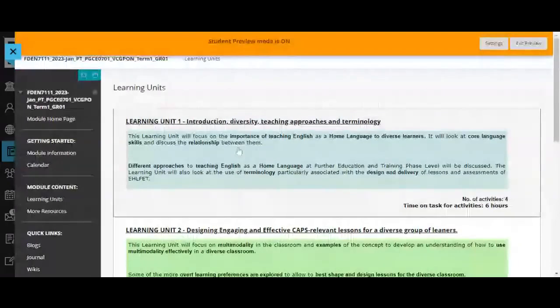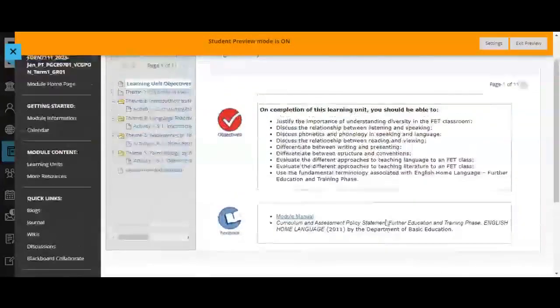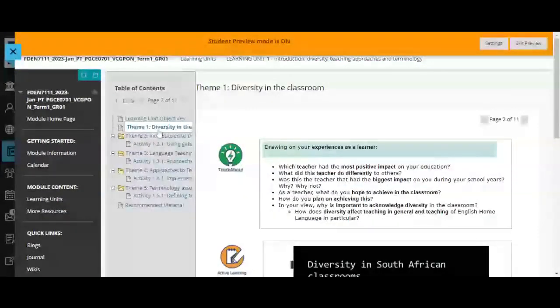Then we've got the learning units. So this is where the action is going to happen. So learning unit 1. This is what you should be able to do by the end of the learning unit. Now, don't panic when you see it. It looks like a lot, it sounds like a lot, but it really is pretty intuitive. So if you're working through this, you will be absolutely fine. So that's what you need to do. So then you can either go there or you can click there.